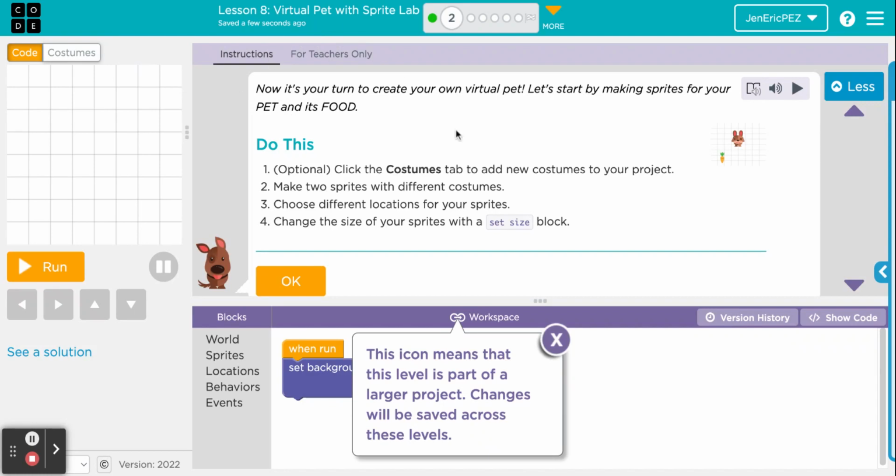Number 2. Now it's your turn to create your own virtual pet. Let's start by making sprites for your pet and its food. So do this. This one's optional. Click the Costumes tab to add new costumes to your project.